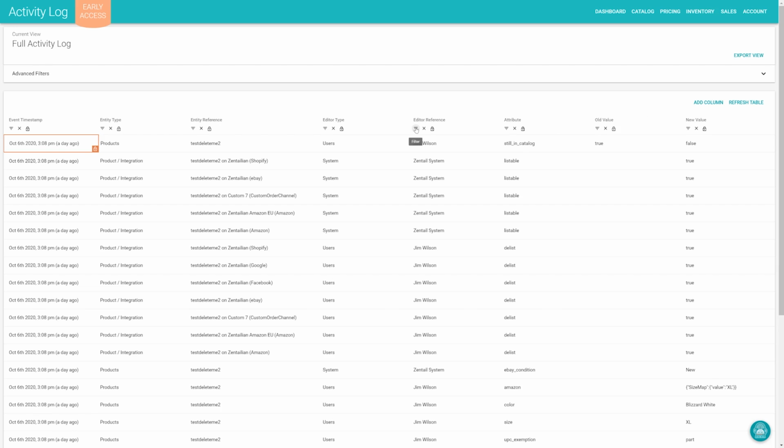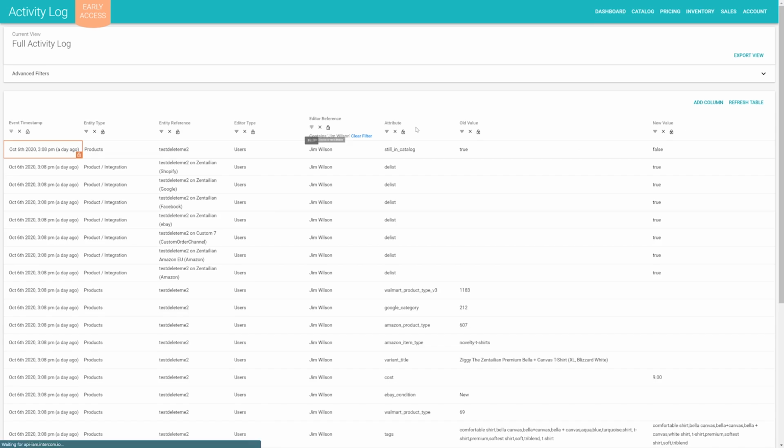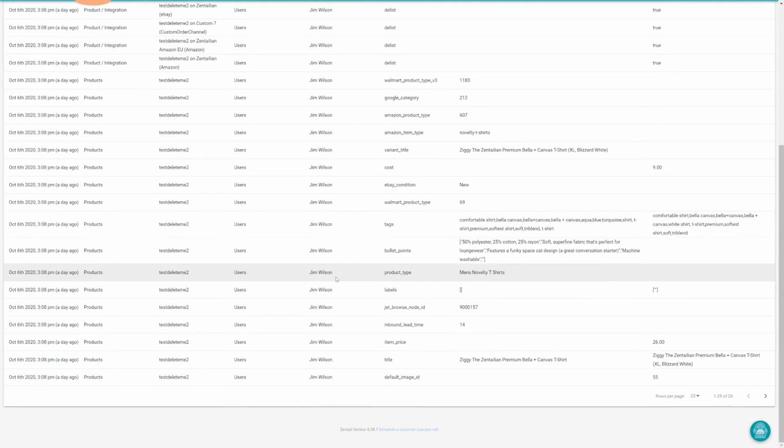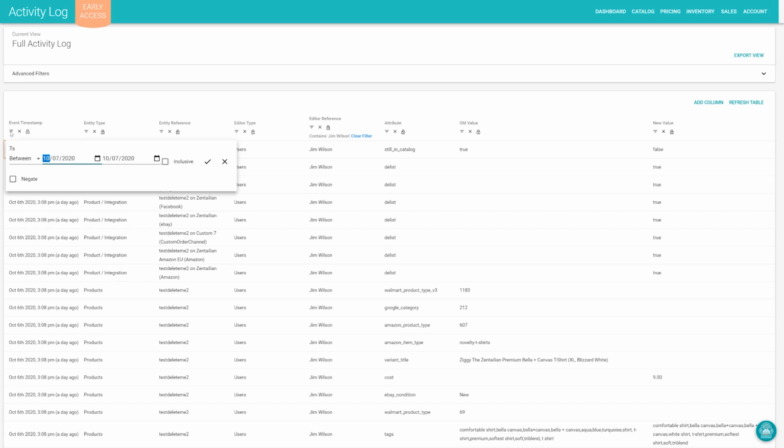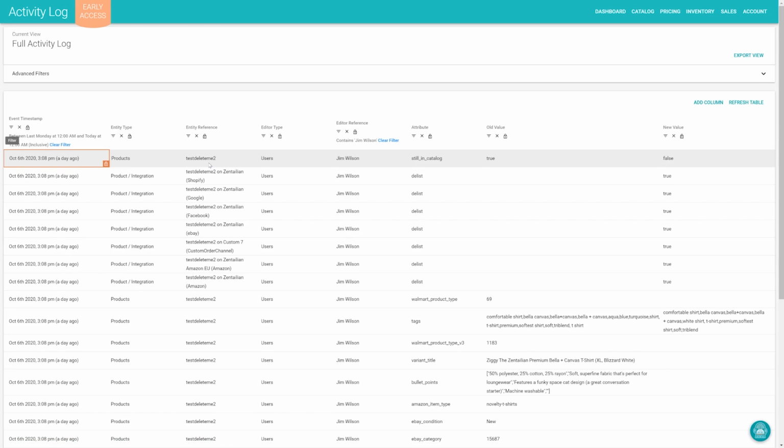Now some examples. One of the simplest ways to use the activity log is simply to track what changes you made recently. For the editor reference, you can filter for your name or the name of another user in your Zentail account. The list will now only show changes made by the selected user. If we wanted to see what changes were made by that user on a given day, we'll leave the editor reference filtered as it is. Then under Event Timestamp, we can filter for the period of time we want to look at.